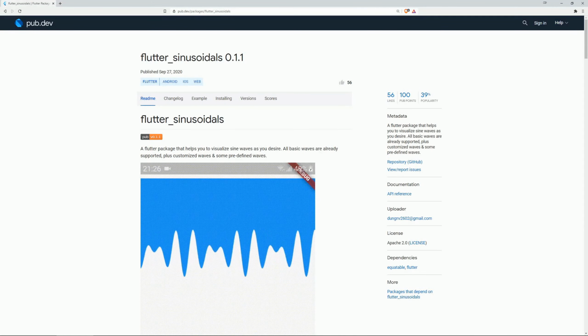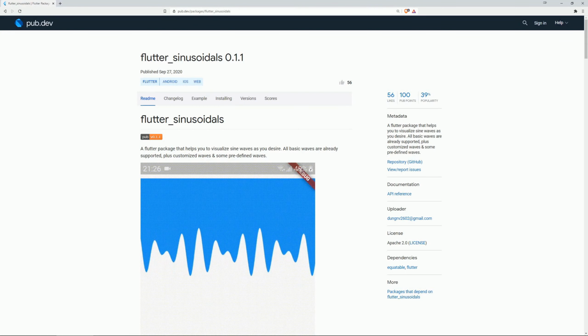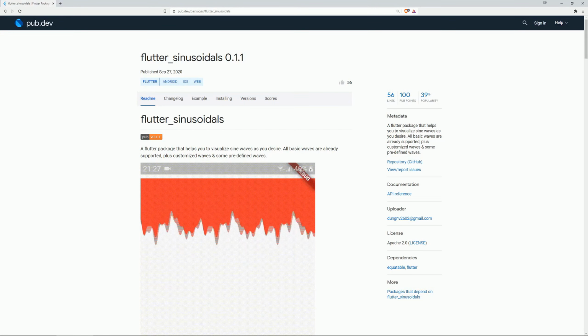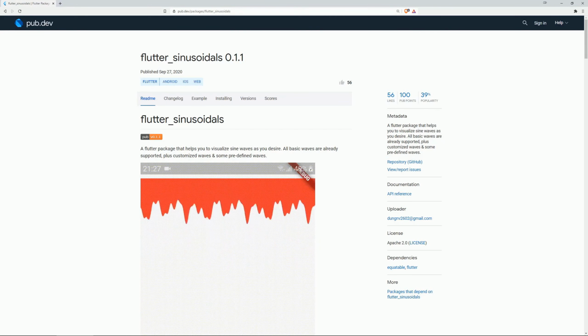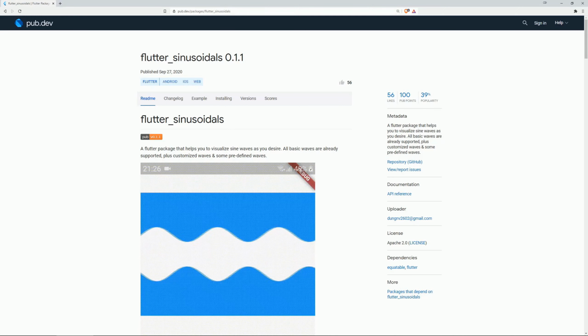And finally, on number 1 of the most liked packages with 56 likes, Flutter Sinusoidals, a Flutter package that helps you to visualize sine waves as you desire. All basic waves are already supported, plus customized waves and some predefined waves.